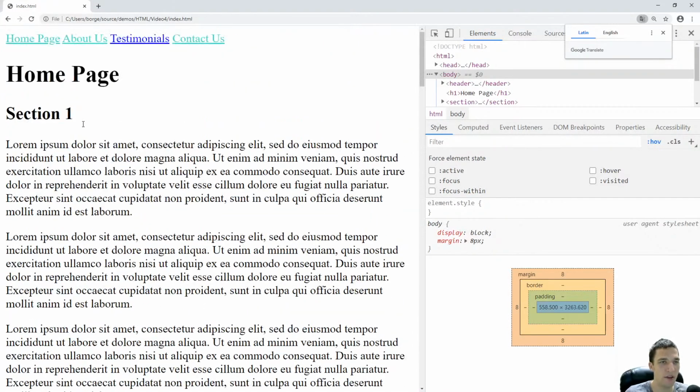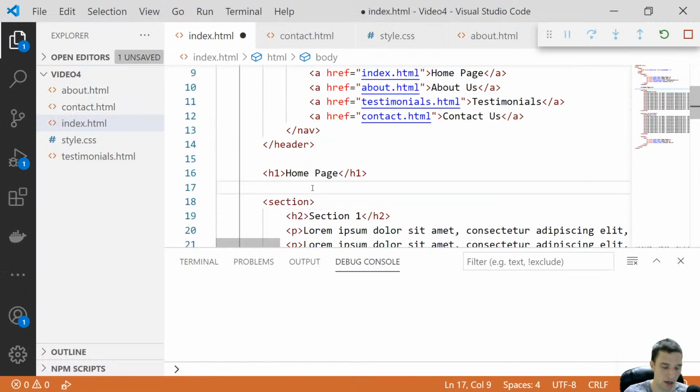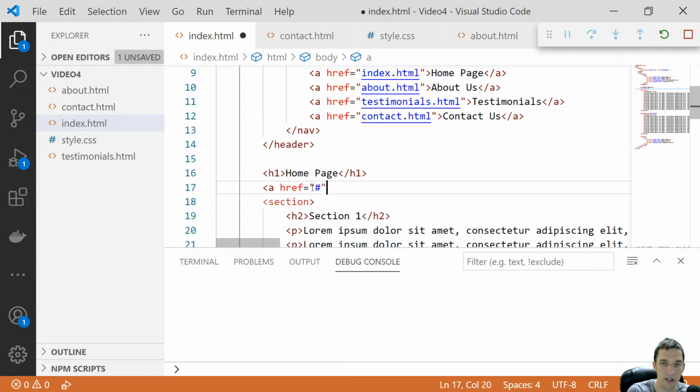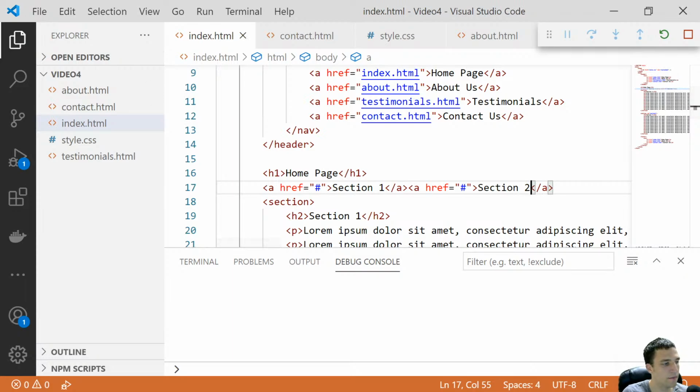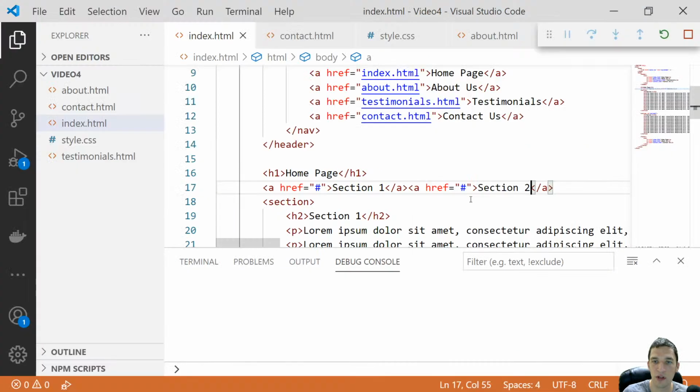So what we might want to do is one of these links up here, or maybe a different link. You know what? Let's put some links here underneath the H1. We'll come back to filling in that href in just a second. But section 1 and section 2. All I did is put a couple links there. Maybe I'll put a space in between those so you can kind of see it.